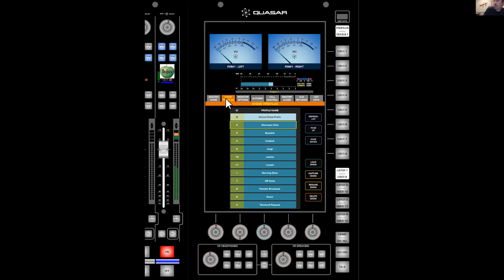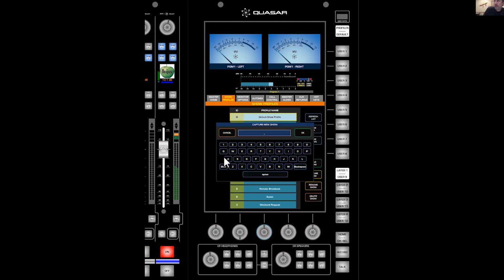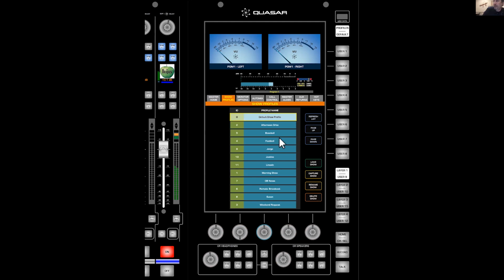When I click on the Show Profile button, it's the same as clicking the physical Show Profile button, but I can get to it from this menu as well, pick the show profile you want, and load it right from this screen. You can also capture a show profile by hitting the Capture Show button. Once you have the console set up how you like it and the operator has everything just the way they want, clicking Capture Show allows you to name the show. This is going to be our webinar. We say OK, and it's now added to the list of shows available to choose from.